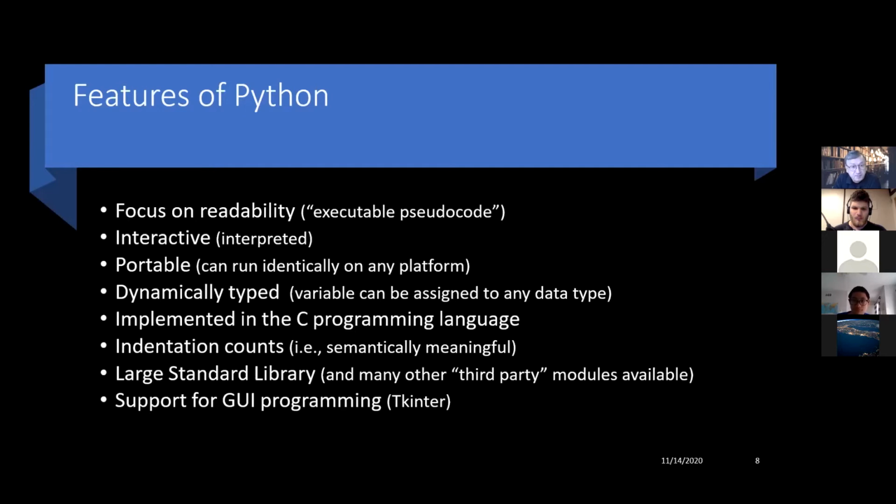Another thing that people will mention about Python if they want to argue about languages is that in Python, indentation counts. The amount of indentation is what indicates program blocks. So in other words, which statements are within a while loop doesn't depend on using curly braces, but it depends on indentation. So we'll see that. There's a large standard library of modules available, but there's an awful lot of third-party modules for doing all sorts of things in Python. And there's built-in support for doing GUI programming called tkinter.